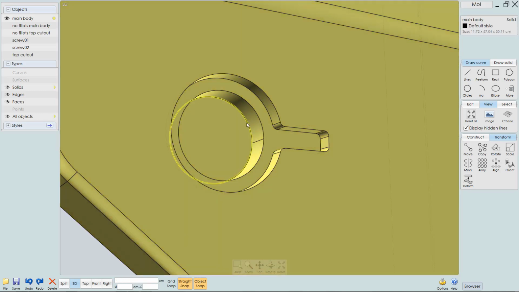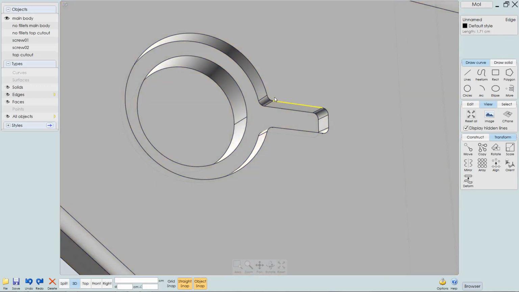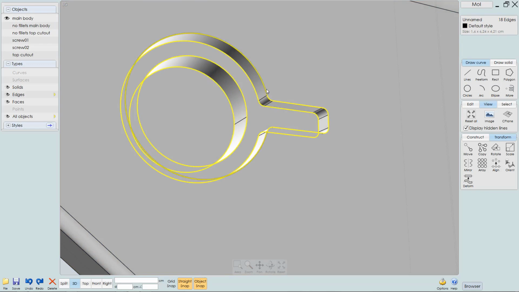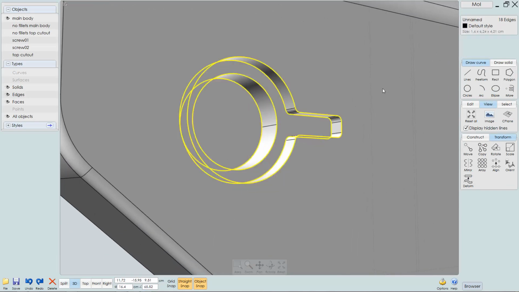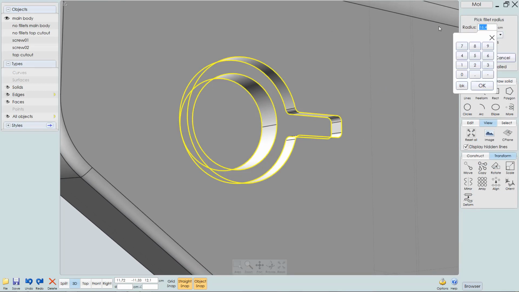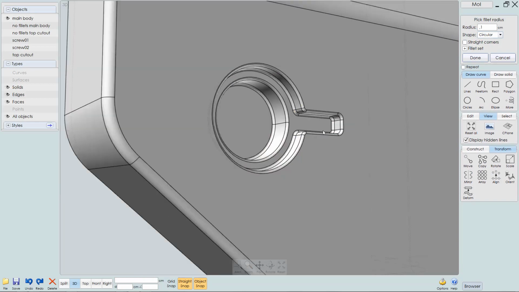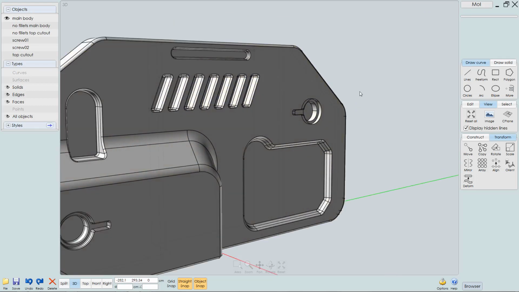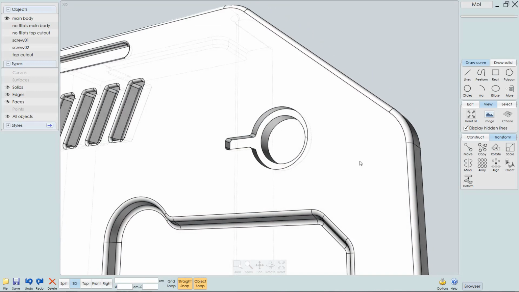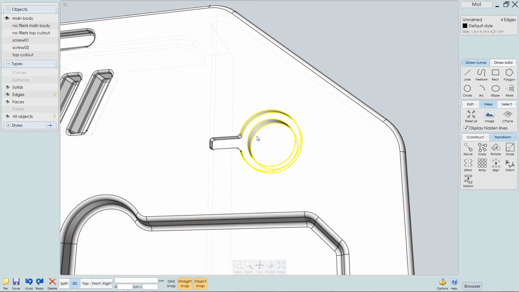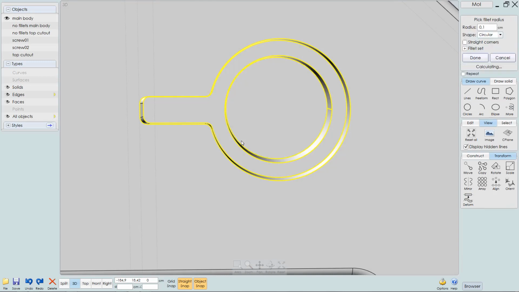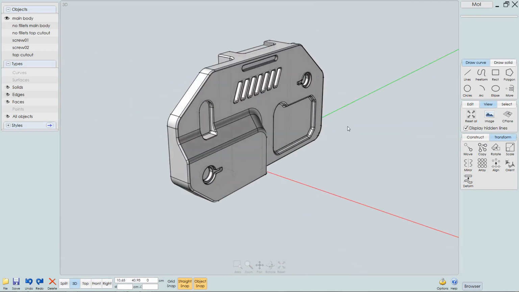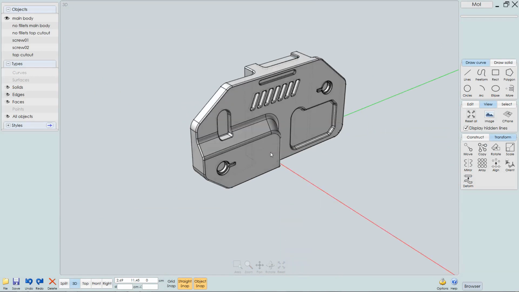now we can take care of these areas here. Let me undo that and fillet it again. Let's try 0.1. And I'll stick with that. And I'll apply the same fillet to this area here. So right click to confirm. And now we have everything that we want.